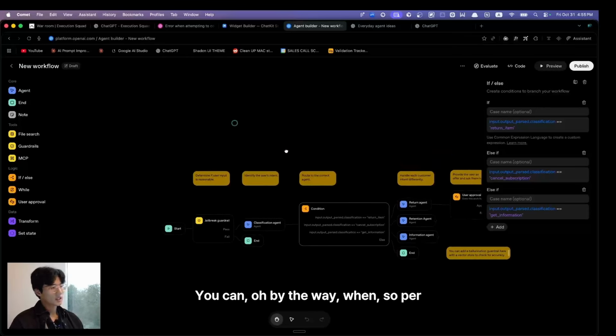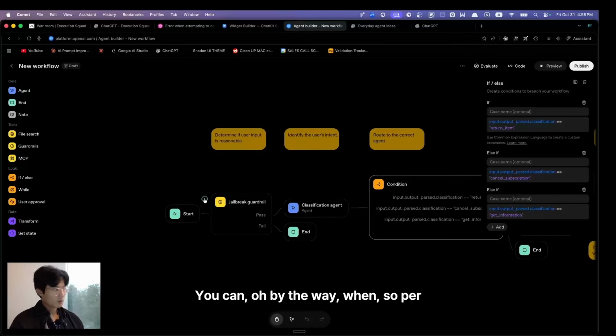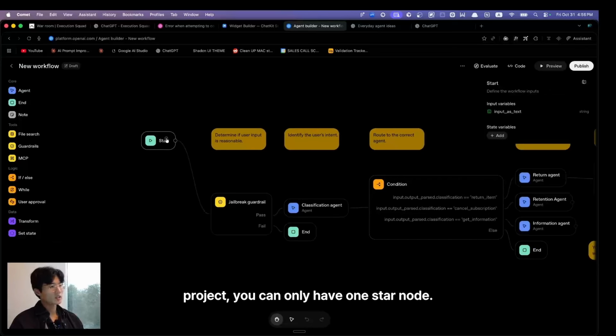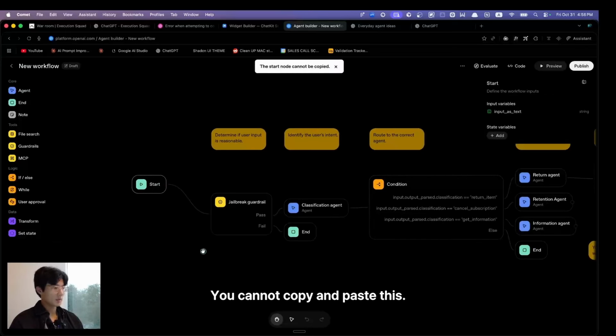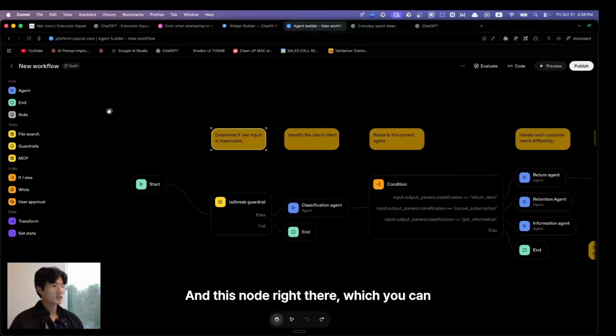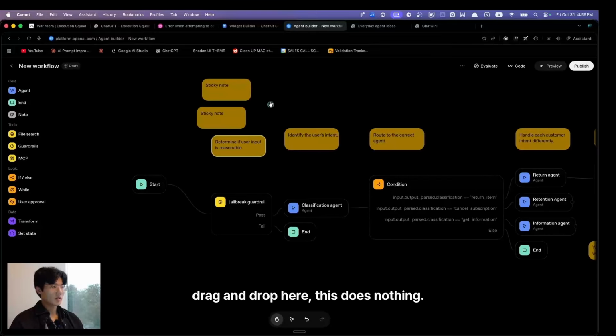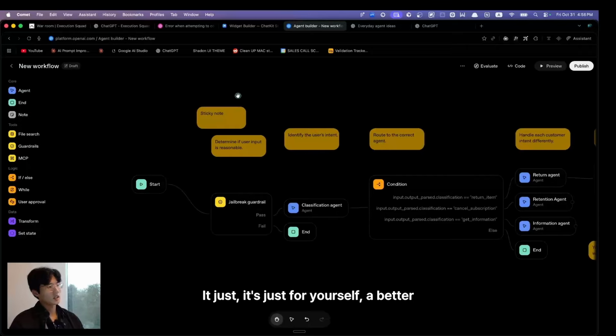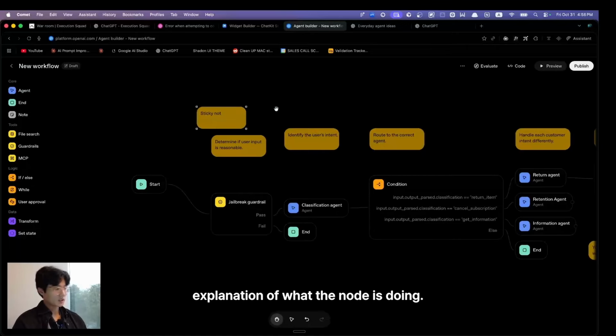By the way, per project, you can only have one start node. You cannot copy and paste this, but the other things you can copy many times. And this note right there, which you can drag and drop here, does nothing. It's just for yourself, a better explanation of what the node is doing. That's what it's doing here.